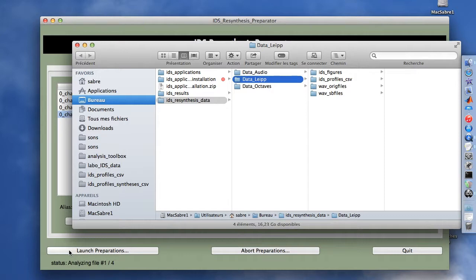It opens a Finder window within Data Lab, and within it now we've got 1, 2, 3, 4 subfolders. While within Data Audio and Data Octaves, we have no folders, no subfolder for the moment. Because the first time the IDS resynthesis preparator is used for a frequency mapping, it creates all these 4 subfolders.